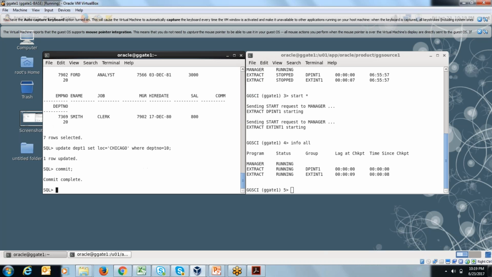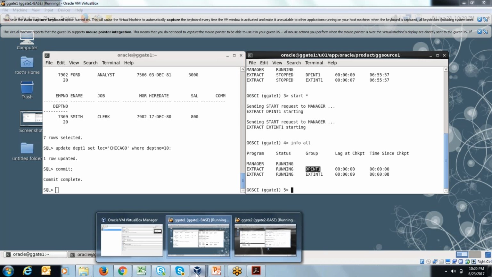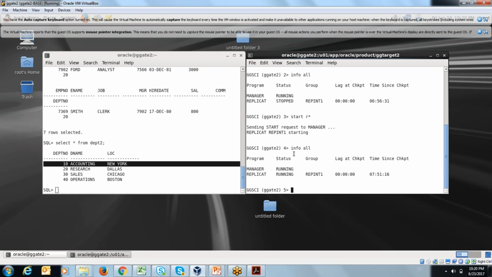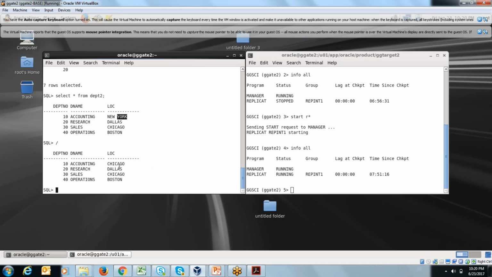As soon as I commit, the Goldengate extract process which I have configured is capturing it. Data pump is sending it to target. Once data pump sends it to target, the Goldengate replicat process will apply it on Ggate2. So now I am on Ggate2. Let us see whether the location has been changed from New York to Chicago or not. Earlier the location was 10 accounting New York. However, now the row has been updated.